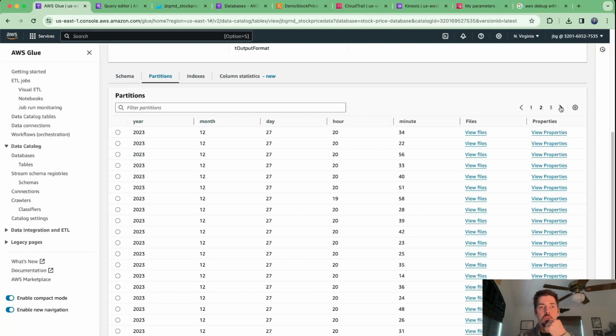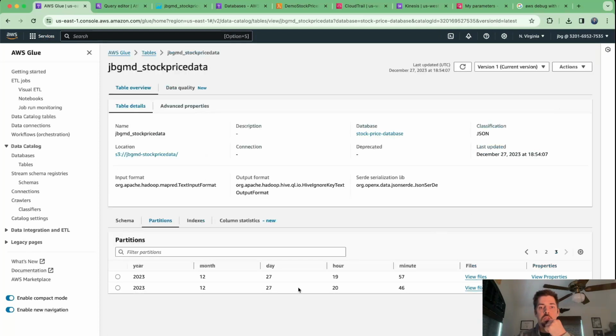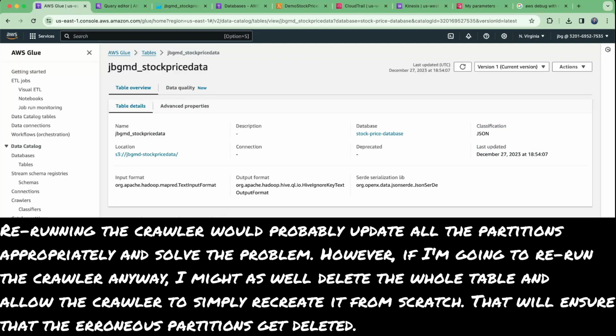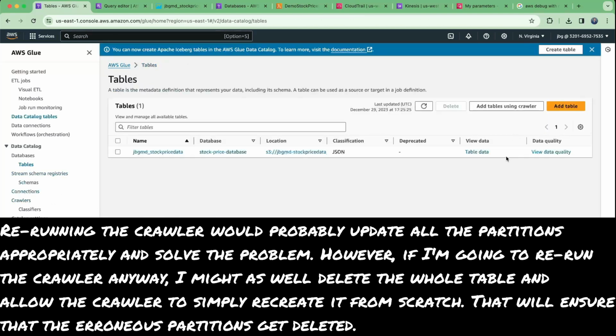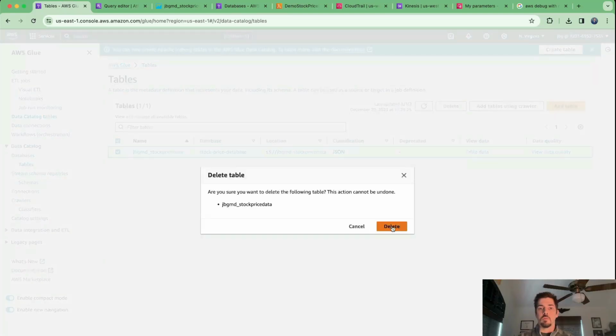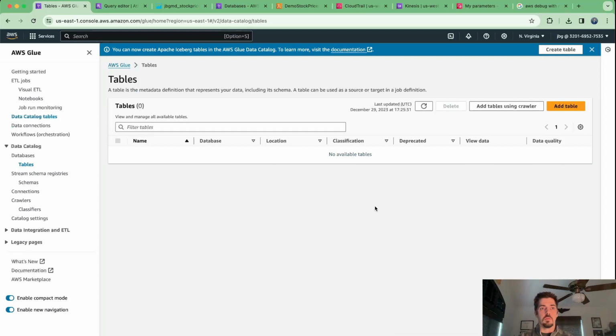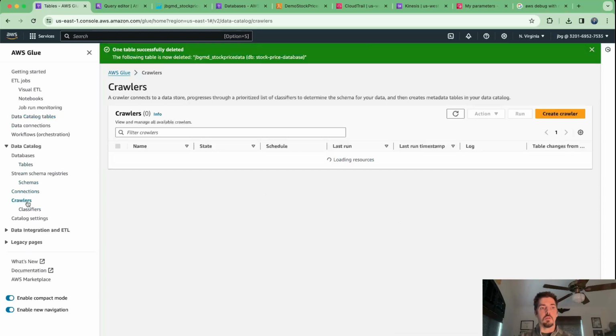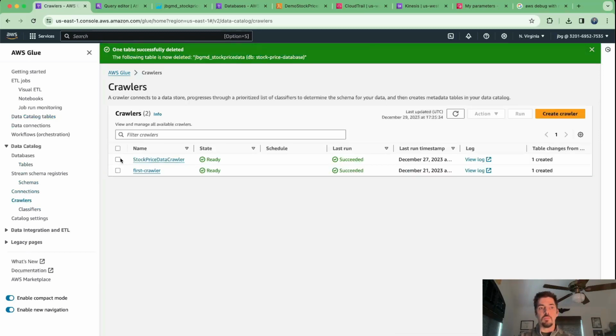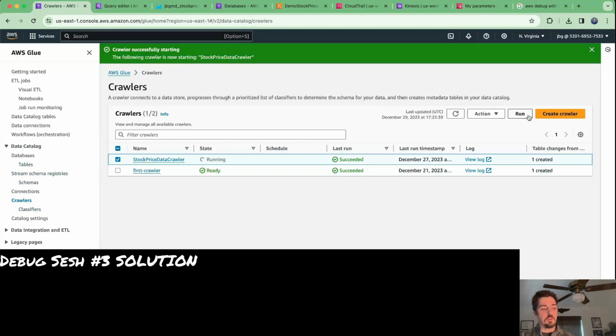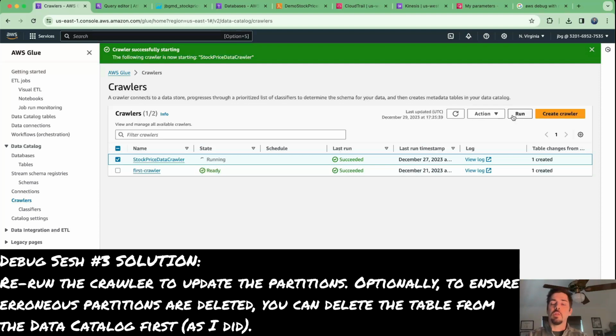And it has not. So what I'm going to do is completely delete the table. And I'm going to rerun this crawler. And that is going to recreate the table, hopefully with the correct partitions in it, and then I will be able to query the data in QuickSight.